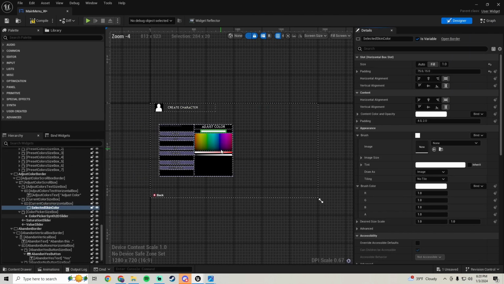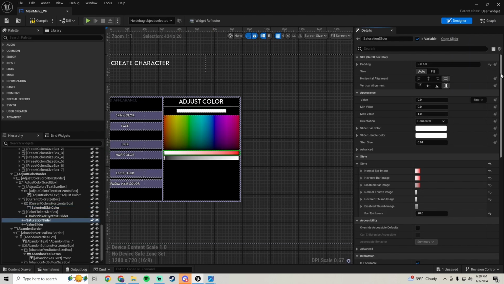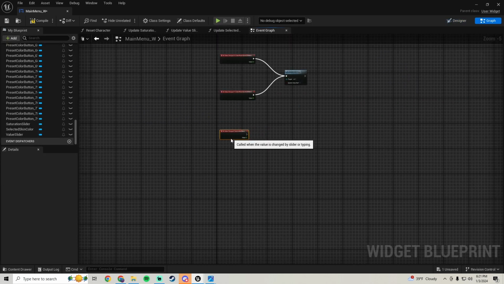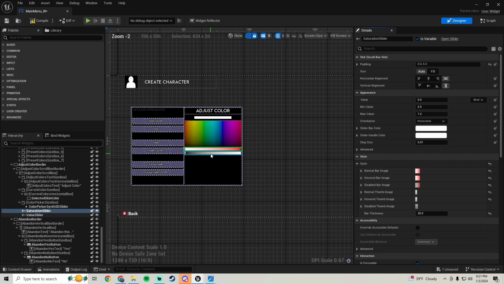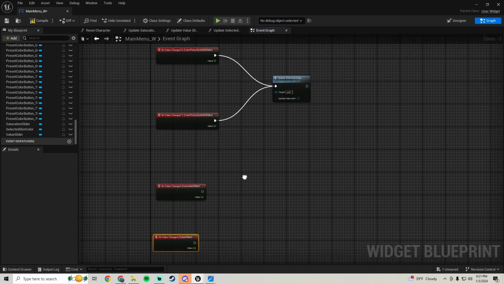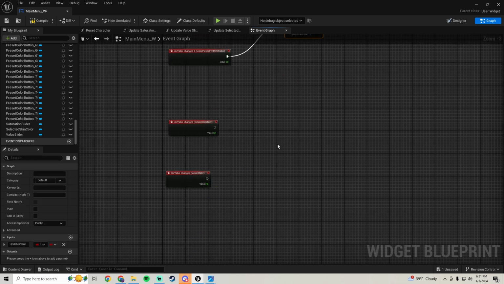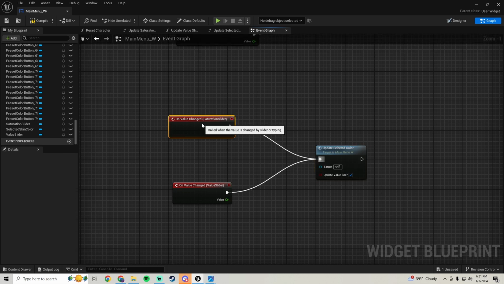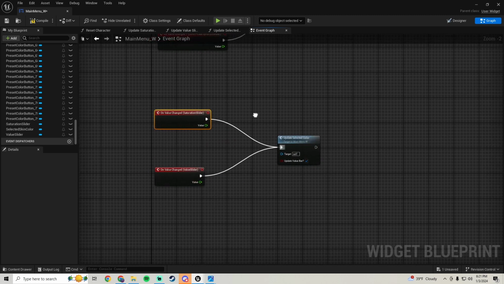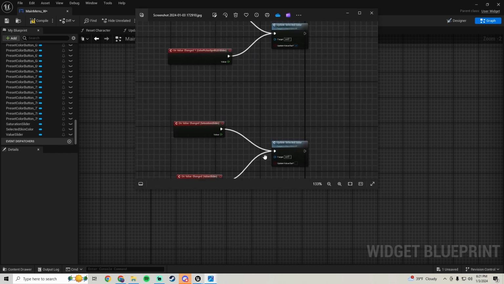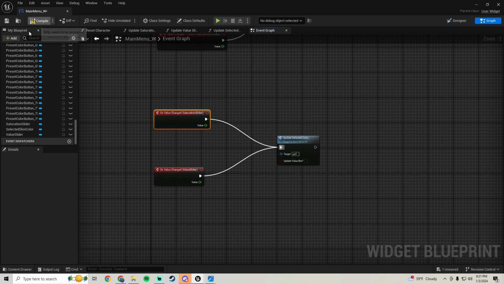So let's go back, and we're going to click on our saturation slider. We're going to scroll down. We're going to get on value changed, and we're just going to set this here. We're going to go back to the designer, click on the value slider, go back to on value changed, and we're just going to copy and paste this function here. So copy and paste, and hook this in like that. And let's see, this one should be false. Uncheck that update value bar. Yeah, like that, and then compile and save.